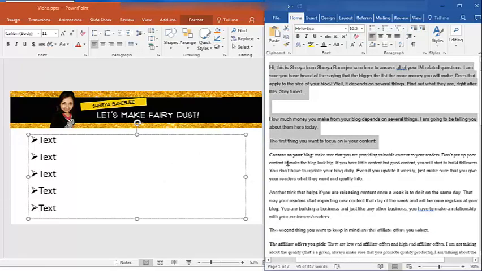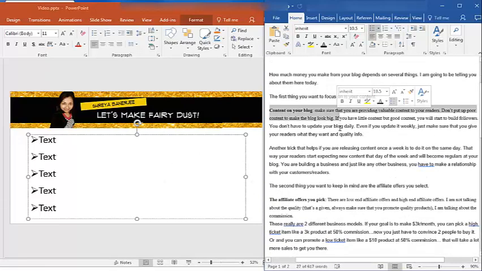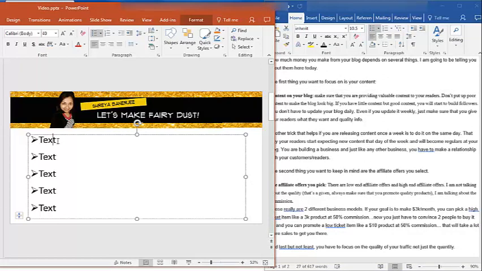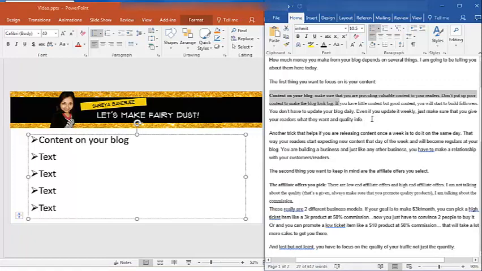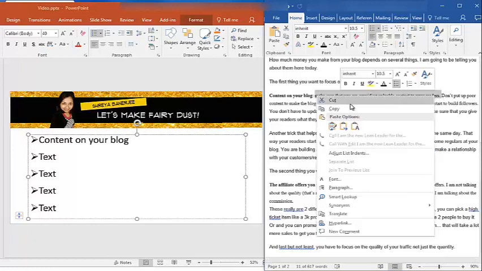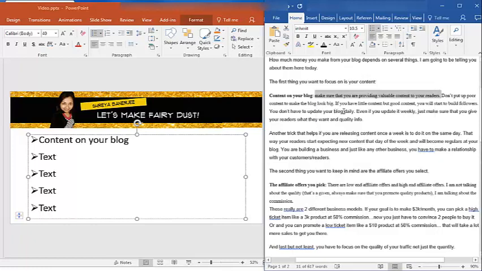And then my second slide would be for content on your blog. So let's just call it content on your blog. Genius, isn't it? Then all I'll do is just copy and paste. So make sure to copy and paste some of the major things that I want to highlight, not the entire thing. But for example, make sure that you're providing valuable content to the readers. You do copy, right? Click copy.